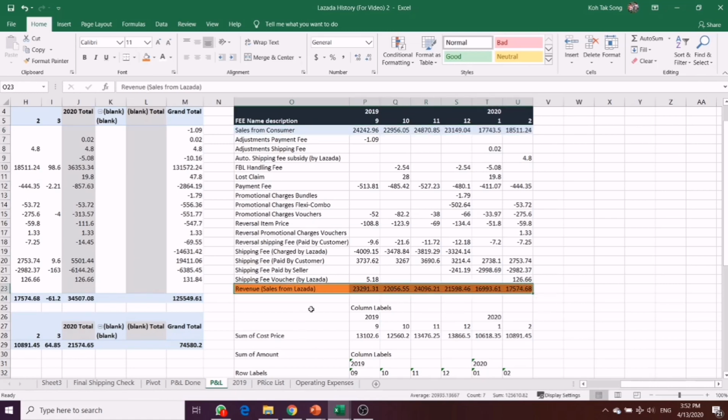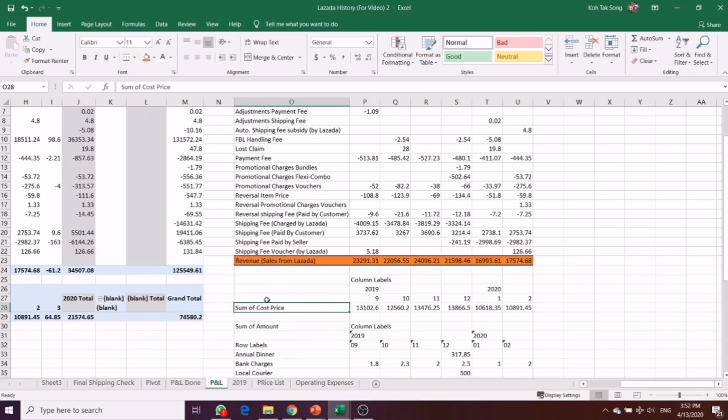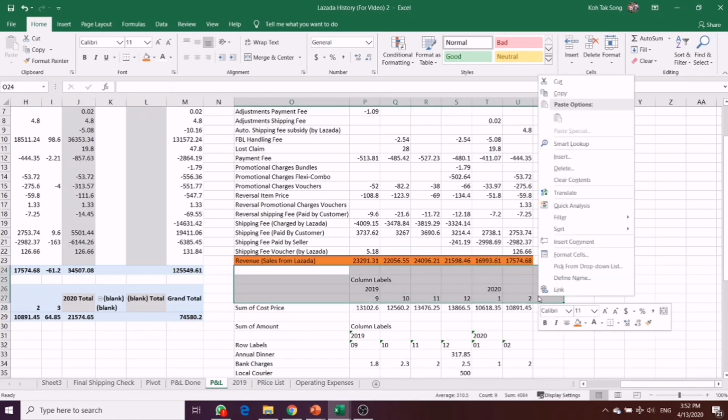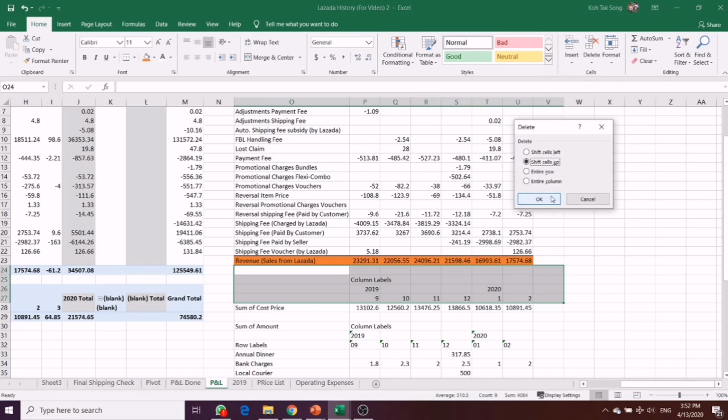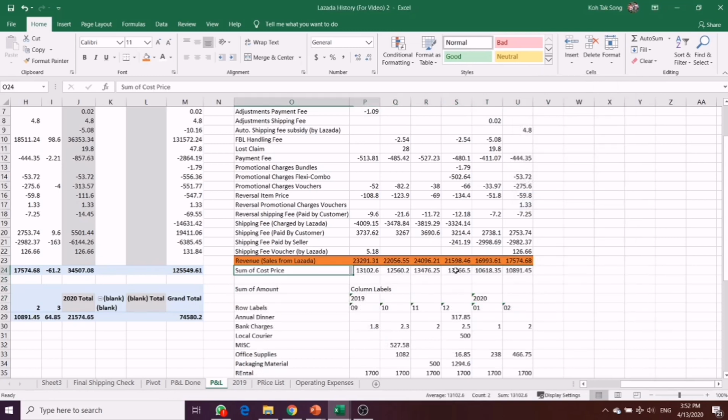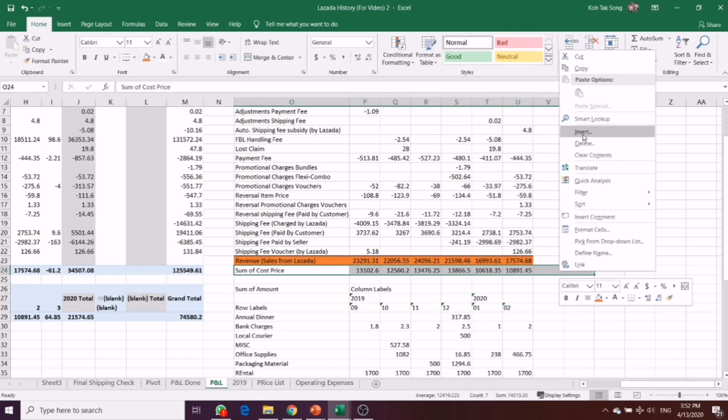And they'll treat this as income or your sales from Lazada. Okay, so next one is the sum of cost price. Actually, sum of cost price is cost of material. I delete all this because it's a duplication. So this is sum of cost price.